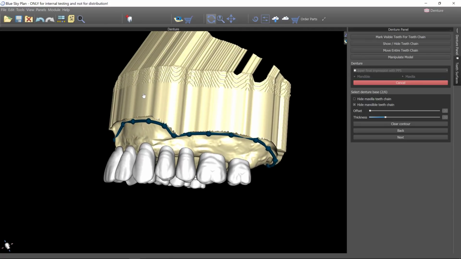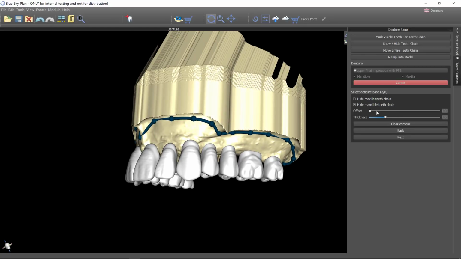So let's say that you're going to make this your definitive printed base, and this is going to be what you actually deliver in the patient's mouth. Well, then you don't want to create any offset. You want to minimize that to 0. That way you're not going to have any slop space between the arch and the denture base.